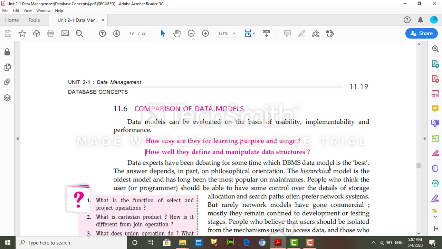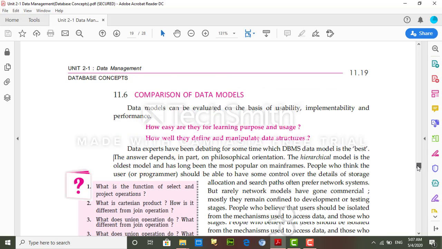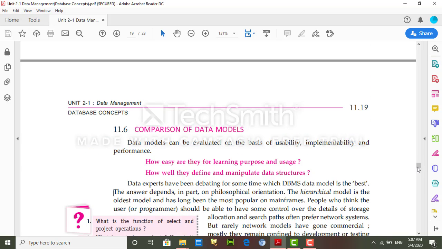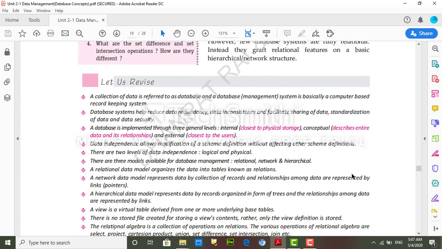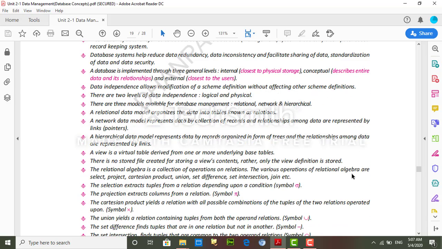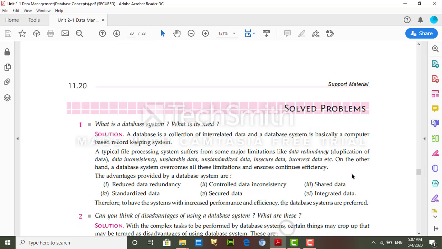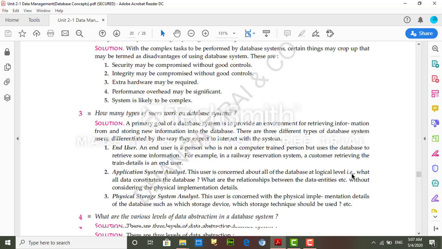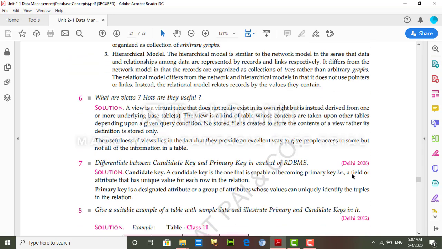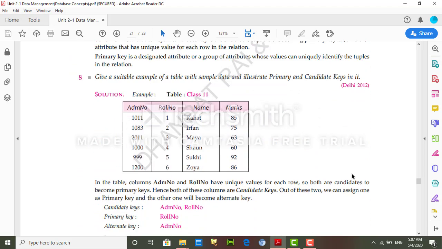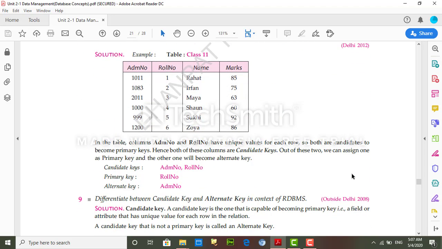This is the last concept of this chapter. Students, you have to revise this chapter, and I am giving homework of this chapter to complete. That's clear. And in the next video I will continue with the next chapter.